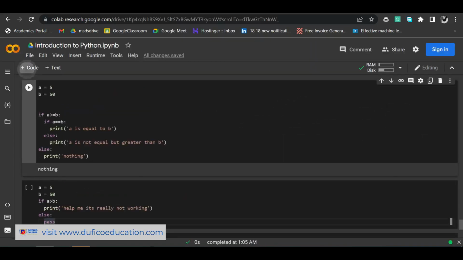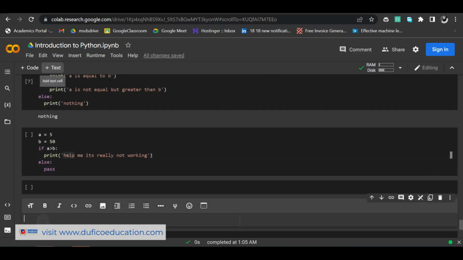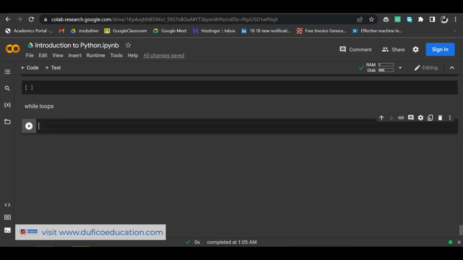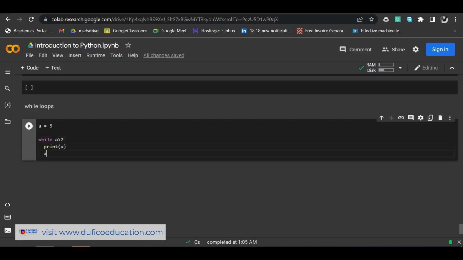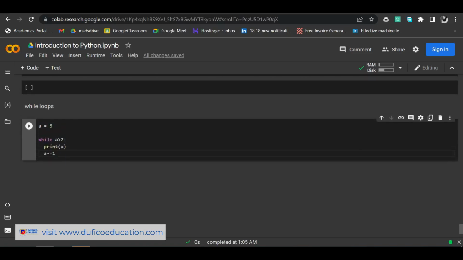Now I'm adding a new code cell, and I have to add a text part to it, which I'll write as while loops. Now coming here: a equals 5, while a is greater than 2, print a. Every time, you have to do a -= 1. What I'm doing here is decrementing a every time, and if it's smaller than 2, then my program stops execution.